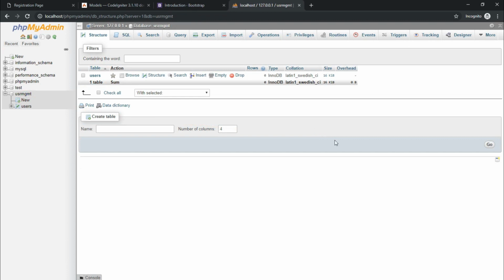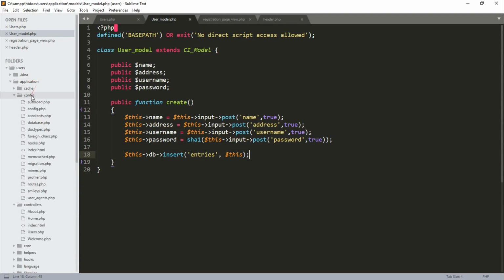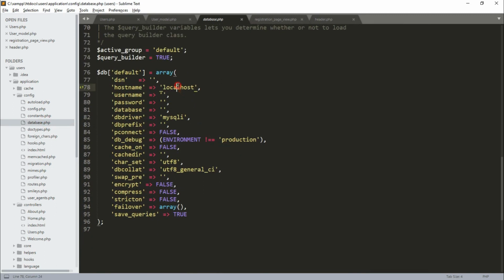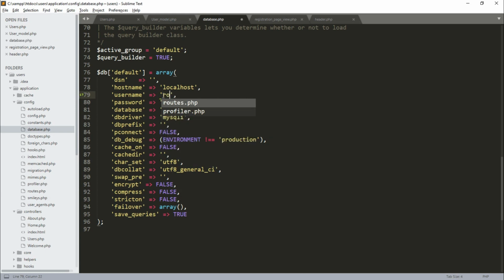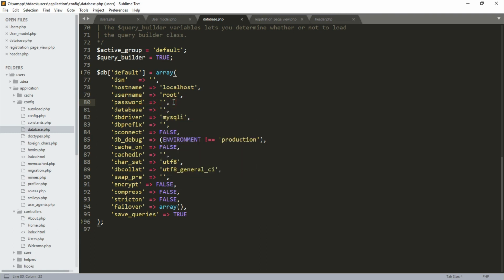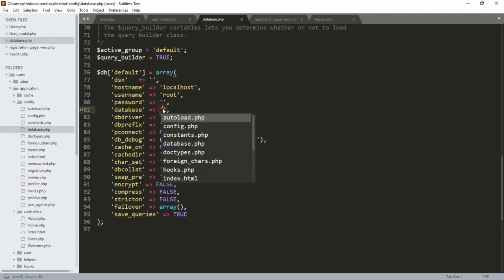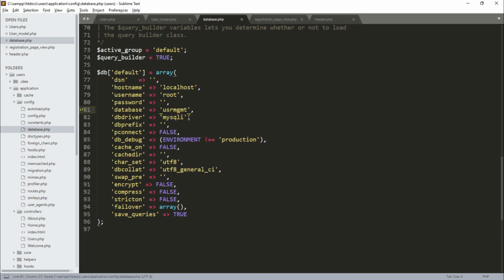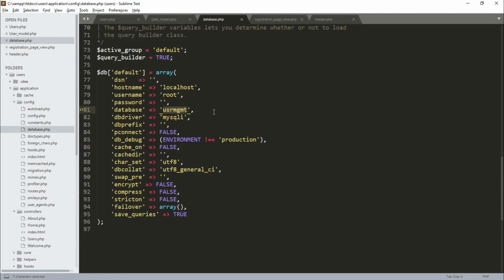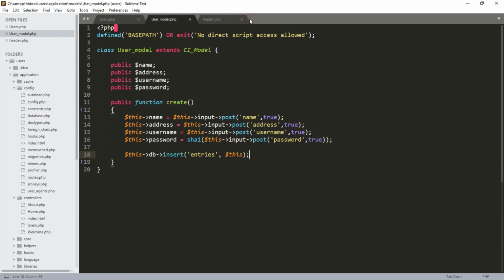Next, let us set the configuration of our application. Let us go to the application folder, to the config, and to the database configuration. In here, let us set the host name to localhost and username to root, since that is the default username for phpMyAdmin. And let us set the password to blank, because in my local machine it is blank. Then let us set the database to USRMGMT, but it depends on how you name your database. In my case, I named my database USRMGMT, so that is what I will be using in this example. Then let me close that. This one too, and this one.